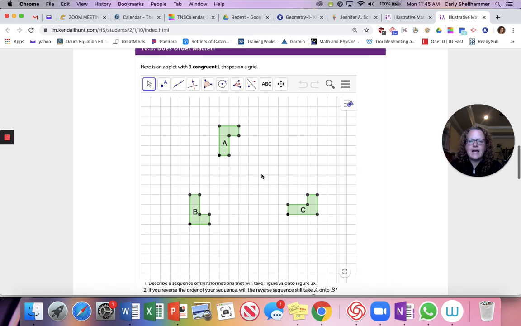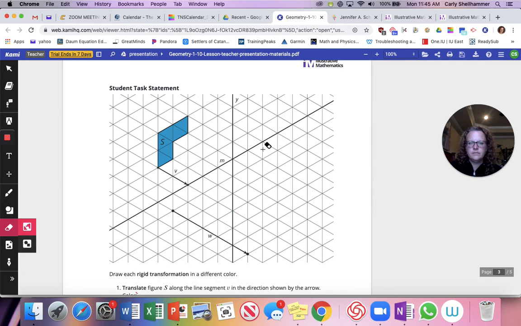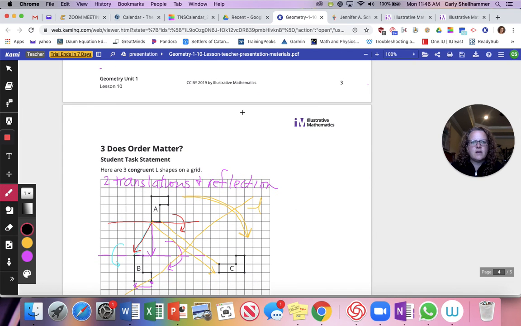All right, now the last thing in this lesson, does order matter? Here's an applet with 3 congruent shapes. Now it says, describe a sequence of transformations that will take figure A onto figure B. I want to move this down there and change how it looks. So I know, actually, let's go over here. Oh, everything's all written there. Okay, never mind. Let's go back over here.